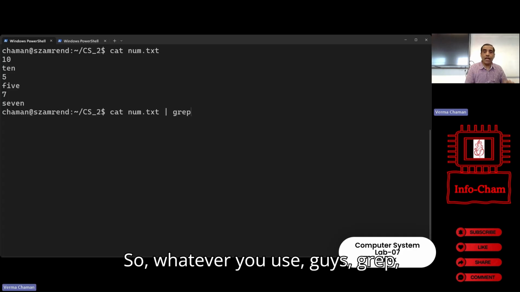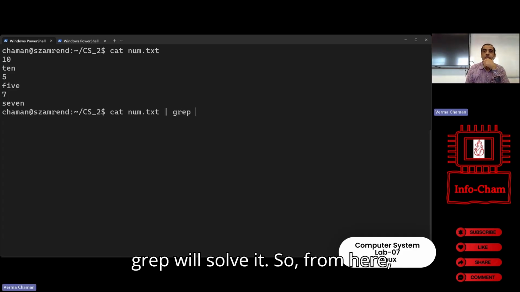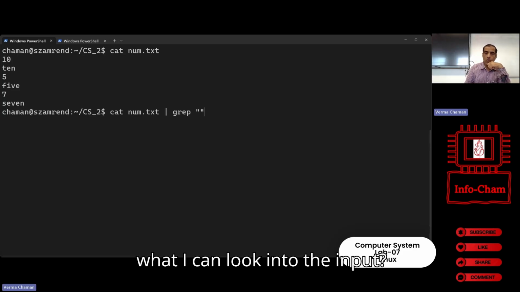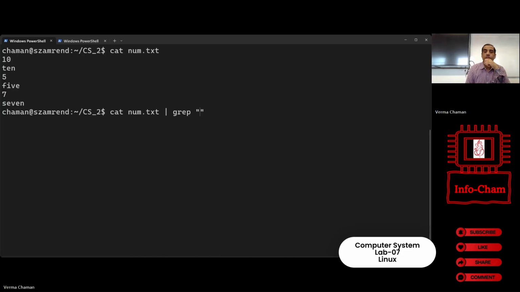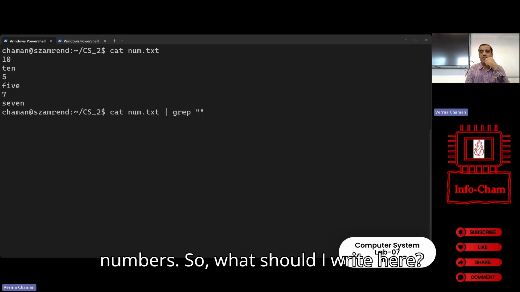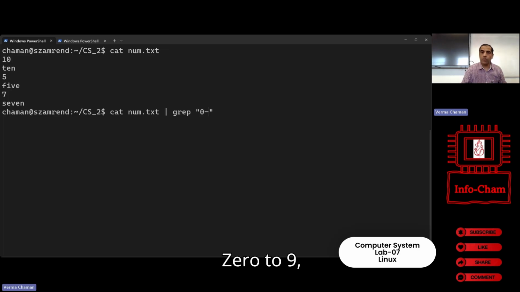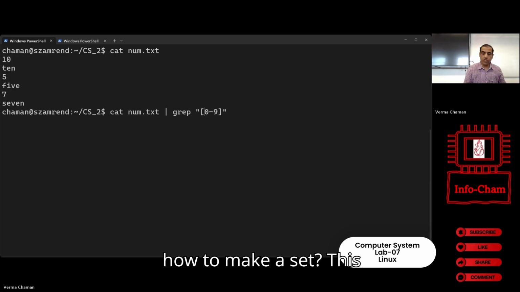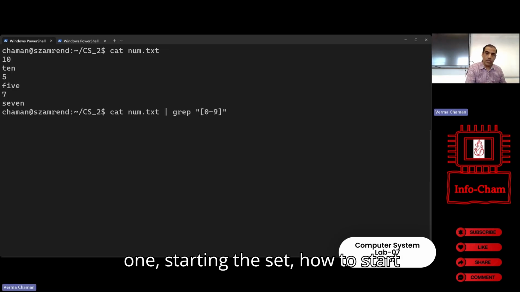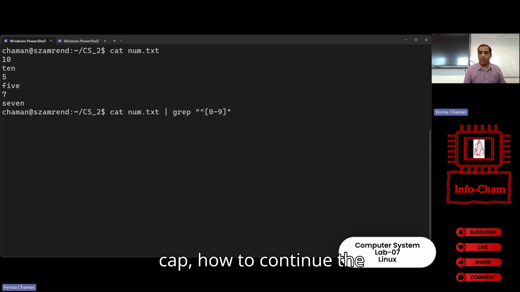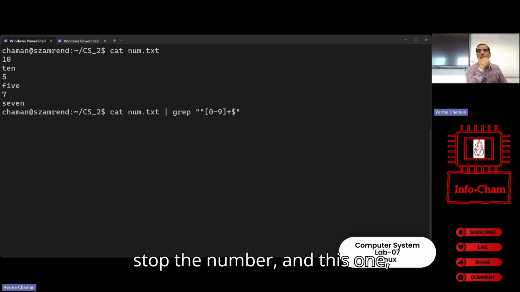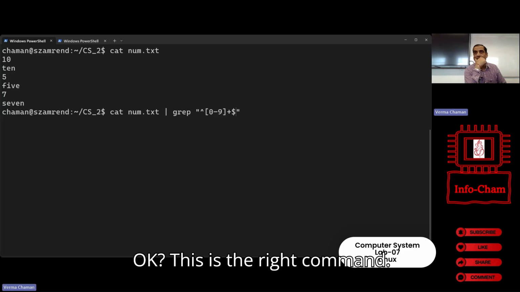So what I will use, guys, is grep. Grep will solve it. So what should I look for in the input? For example, I want to filter out the numbers. So what should I write here? 0 to 9. How to make a set? This one, starting the set. How to start? Cap. How to continue the numbers? Plus. How to stop the number? And this one. Okay? This is the right command.